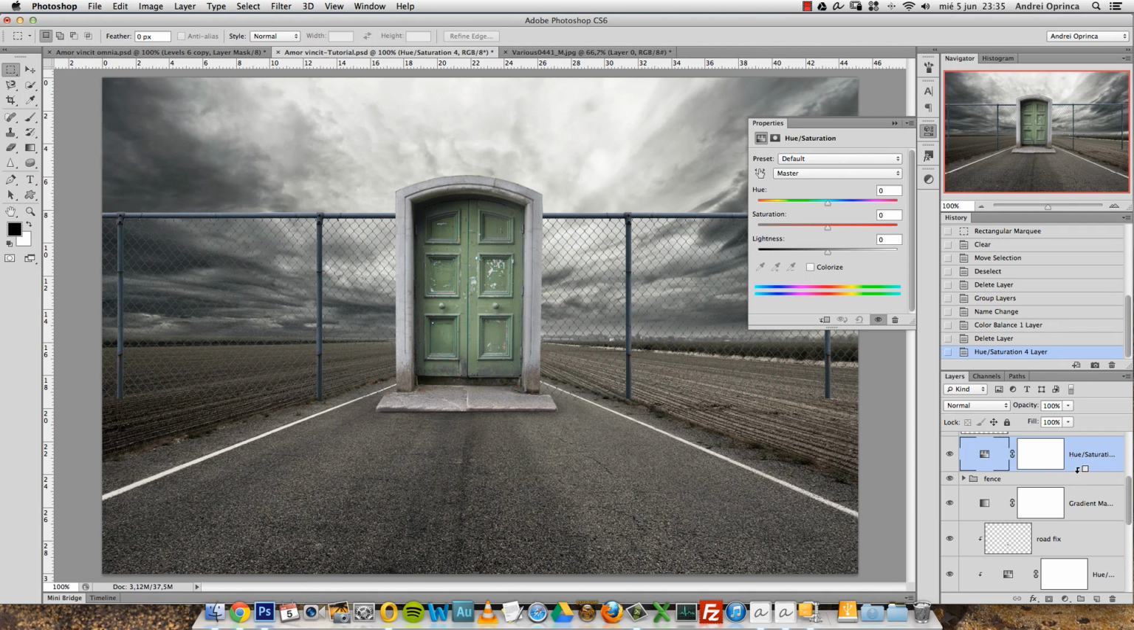So I'll press and hold the Alt key and click between the 2 layers, and I will decrease the opacity because I want these fences, you can see they are blue, I want to have them almost black and white.